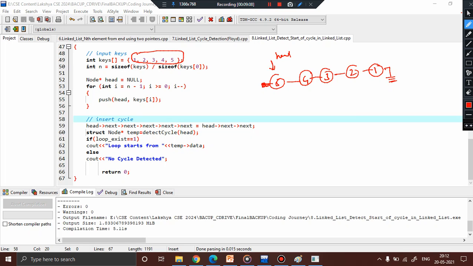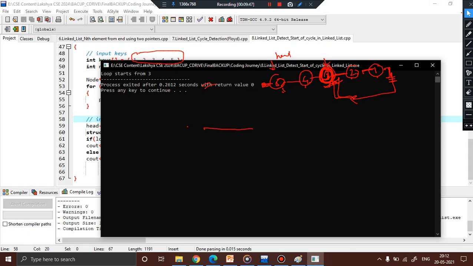So head next, next, next, next, next, right? So 1 2 3 4, and 5's next is equal to what? It is equal to head next, next. Head next, next means this node. So this is pointing to this node. You can see that node 3 is the point where the cycle has started and the cycle is terminating. So this should be the answer as per this structure of the linked list, and obviously we got the same. We got answer 3 only, right? Answer is 3.